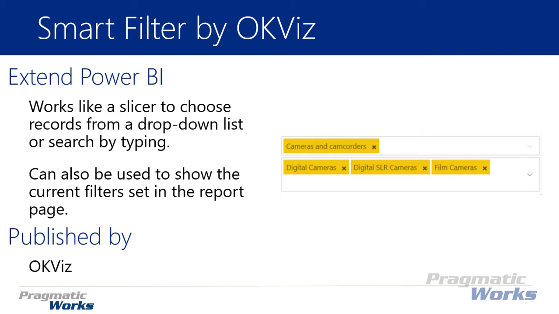Now, one of the things that the Smart Filter can do that a traditional slicer cannot do is that it can also be used to show the current filters that are set on a report. So say, for example, you're using one of those traditional slicers that you're very familiar with. You can then use something like the Smart Filter to display those values in what they call the observer mode, which simply uses the Smart Filter as a way to display the values that are filtered on the report, which is really helpful for those looking at a report to know what's been filtered on it. And that's one of the nice things that you have whenever you're using the Smart Filter.